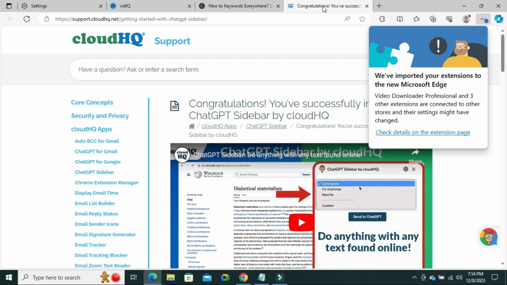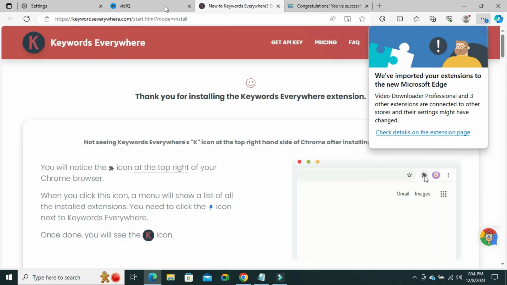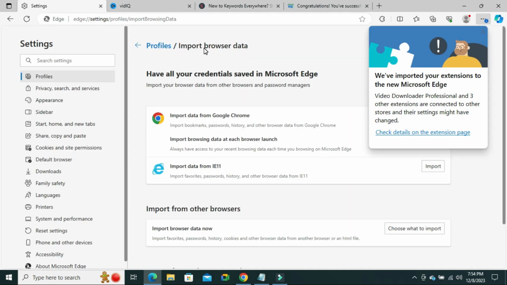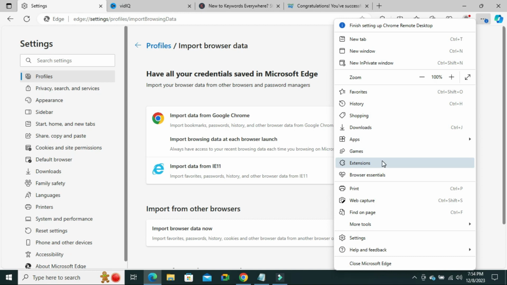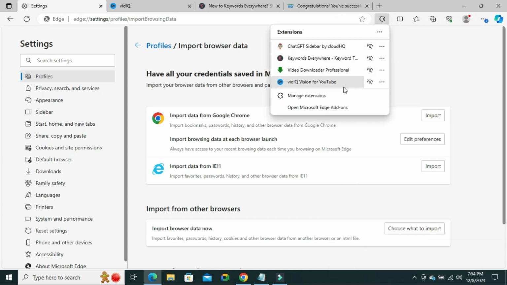Many extensions have been imported to Microsoft Edge. Now click on the three dot icon, then click on Extensions. Look, all these extensions came from Google Chrome.